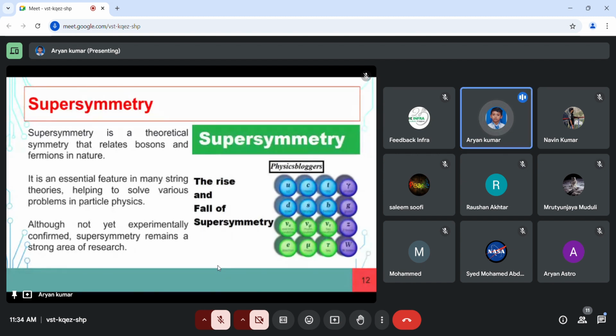So, yes, now we are going to move to the next topic, supersymmetry. It is a theoretical symmetry that relates bosons and fermions in nature. It is an essential feature in many string theories, helping to solve various problems in particle physics. Although not yet experimentally confirmed, this remains a strong area of research also.